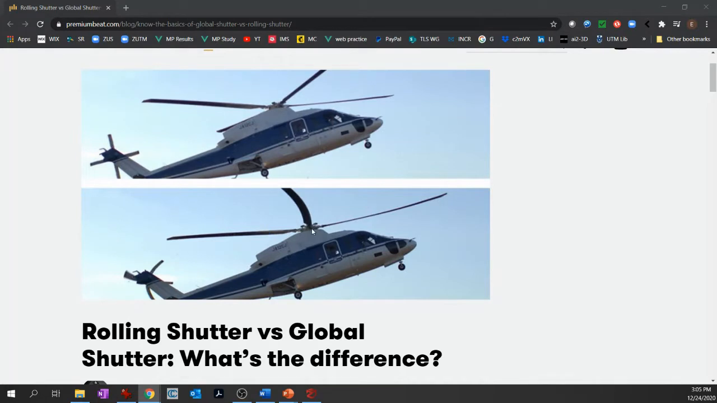So for example, where this helicopter is on the bottom, when you have a rolling shutter, it's basically moving line by line down the rows of your sensor. And as something is moving horizontally or up and down, you may catch it in one of the lines, but you may miss it after, or it just becomes highly distorted.